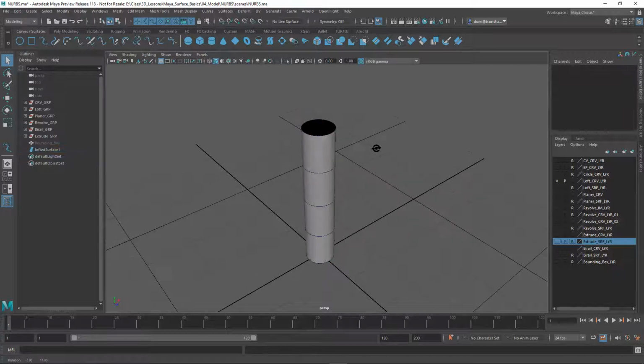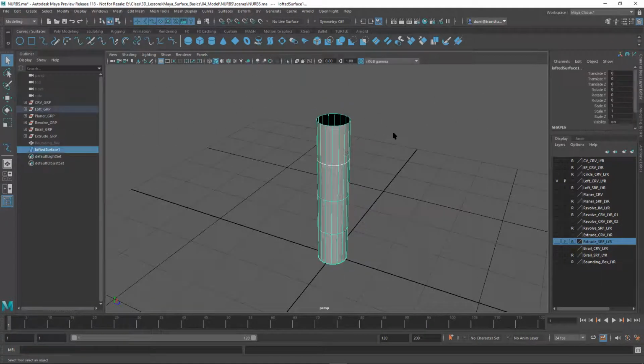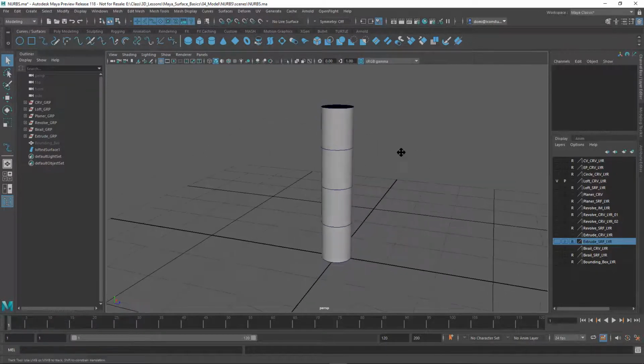Okay, so now there's this surface here. Now if you notice, if you go over here in the outliner, it doesn't say poly, it says surface. Whenever you create something, like here I have a box, you'll see that symbol if it's a polygon object, and you'll see this symbol if it's a surface.